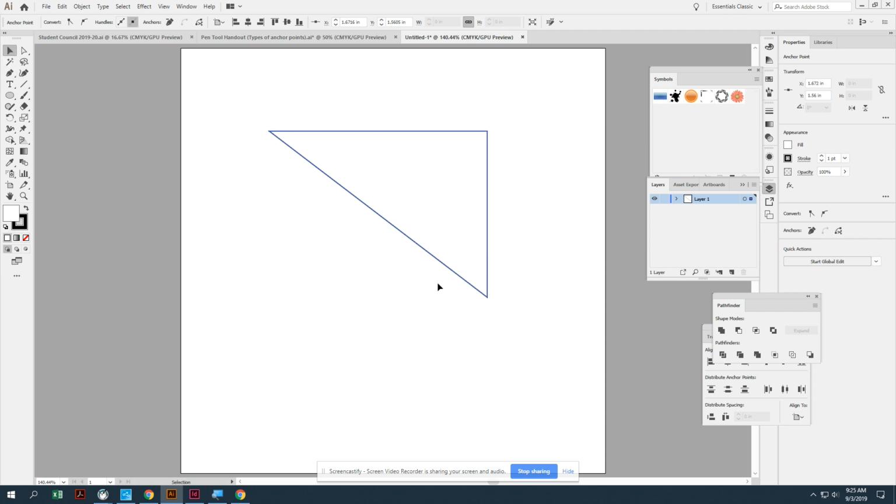I'm going to give the computer back to you. Go ahead and try creating that, please. Make sure you're holding shift for at least two of the lines.